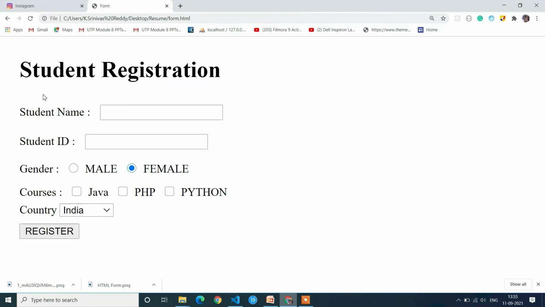And at the bottom of the student registration we have the label, because if you do not give this label, how can a user understand that in this input field he should give the name? That's why we have to mention the label. By seeing this label, the user can understand that in this input field I should give the student name. Here I am giving the student name as XYZ. So this is the student name.